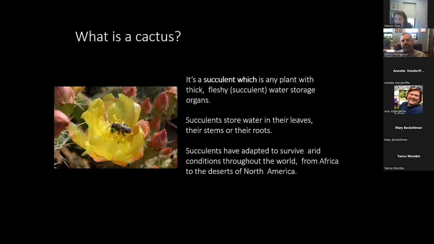First, what is a cactus? It's a succulent, which is any plant with a thick, fleshy water storage organ. Succulents store water in their leaves, their stems, their roots, depending on the type of succulent it is. Succulents have adapted to survive arid conditions throughout the world, from Africa to the deserts of North America, and it doesn't necessarily have to be an arid place for a cactus to have developed in. It just has to be a dry area, like in rocks or sandy soils, those kinds of things.